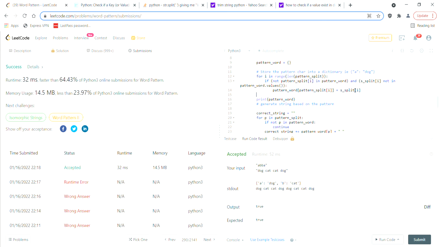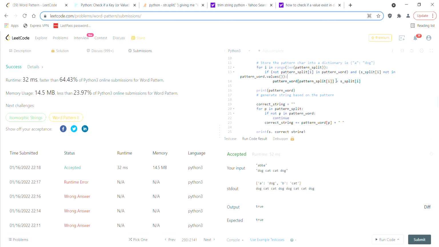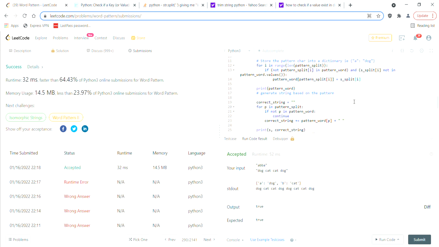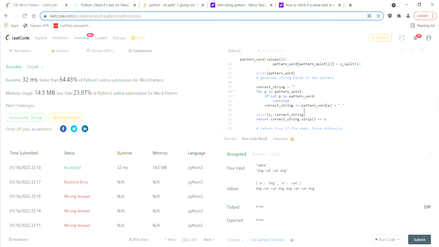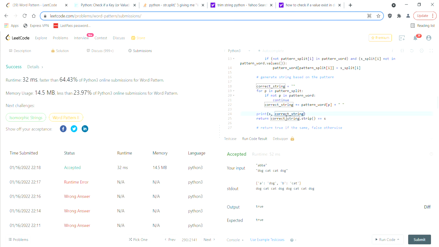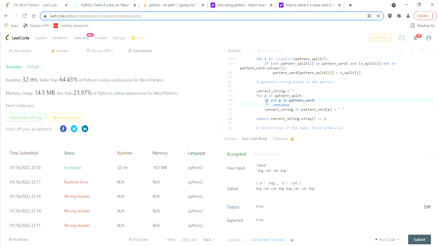So yeah, if that's that. And now we basically add it to the dictionary like so. This pattern split, that's the pattern character, and S split I, that's the actual word. And we don't have to print this out anymore. And then it just loops through. And then if we find out that the P, because sometimes if it's ABBA, but all we have is like dog, it's going to cause an error, just like what we saw before. So we're just going to continue, which means to skip the current iteration.